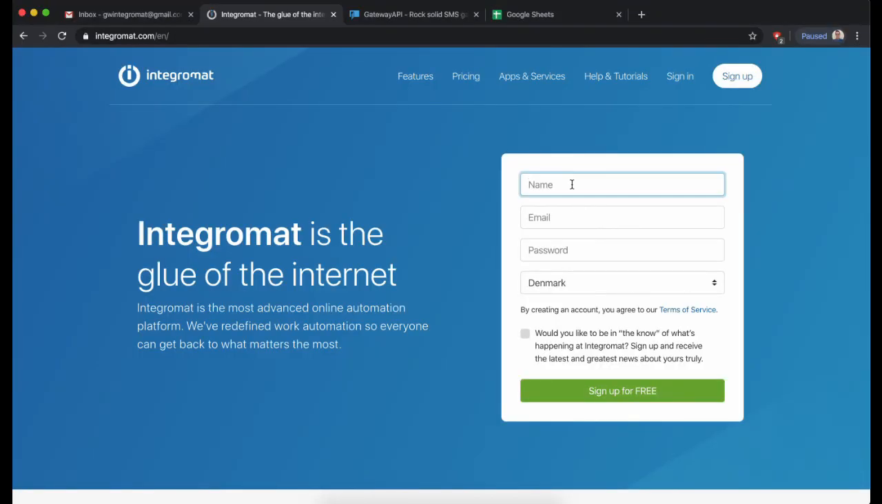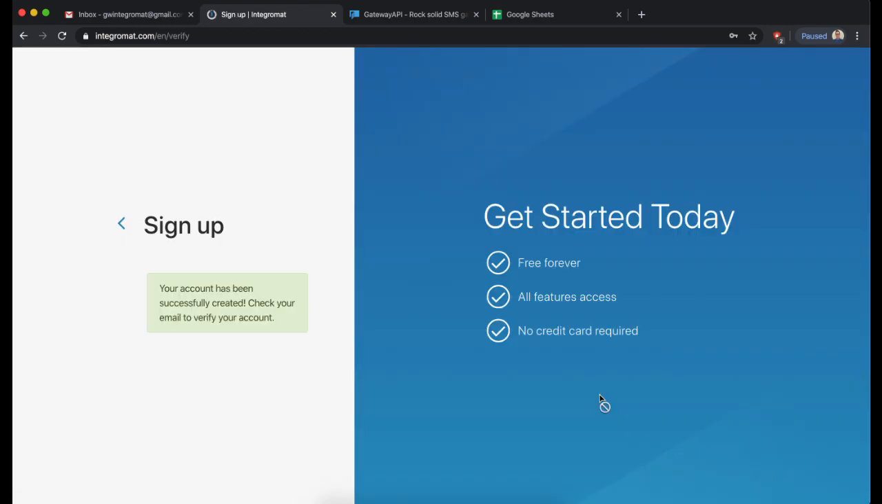So first off, you'll need to create an Integromat account, entering your name, email, and creating a password, as well as selecting your country. You can also check off the box below to receive newsletters from Integromat. After completing the sign-up, you will see a green box confirming the creation of your account.